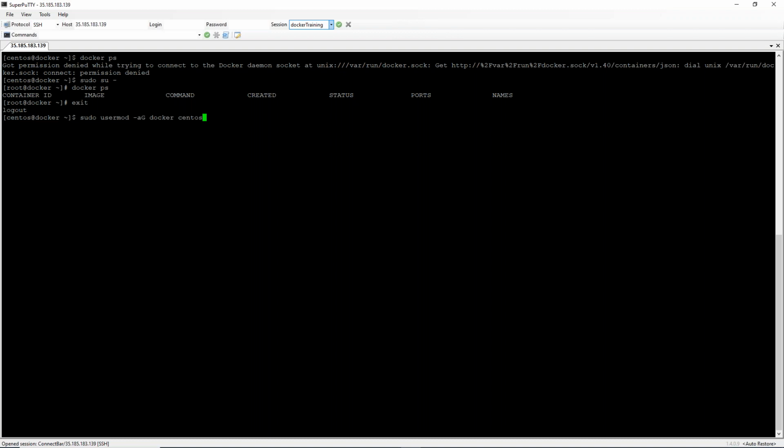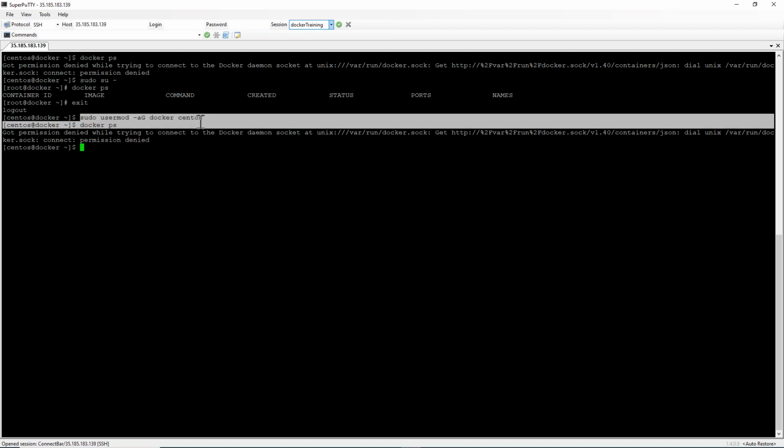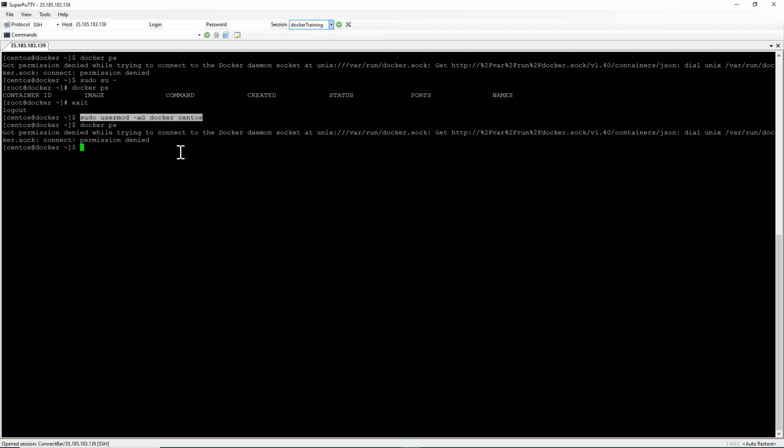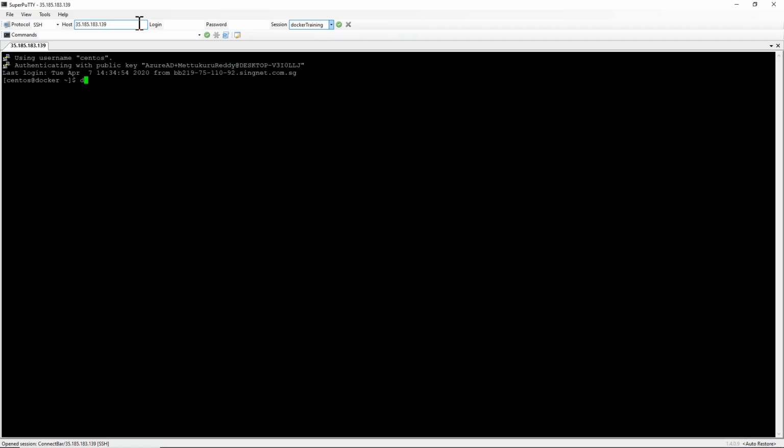So this is the command to add the user to the group called Docker. So now you run. Still you are getting the permission denied access, because whenever you add a user to a particular group, to get it effected, you need to re-log in. Remember this, otherwise you cannot access it. So now you are getting the access to run Docker command.